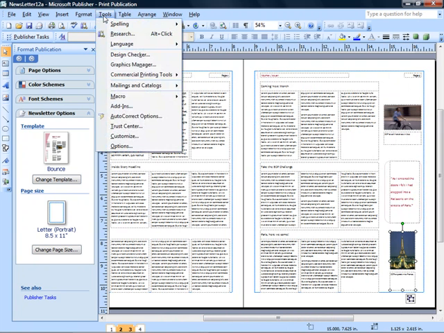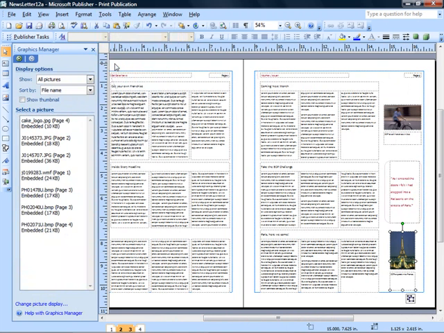So click on Tools, come down to Graphics Manager, and over here in the display options you can see on our task pane we're using the Graphics Manager. And you can see I do have a number of JPEG images that are embedded into my publication.